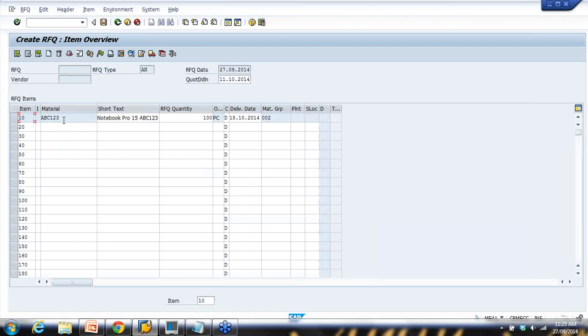Okay, looks good. So here I'm just entering one material. You can enter as many materials as you want. You can enter more than one material here. Okay, now we need to assign it to a vendor.